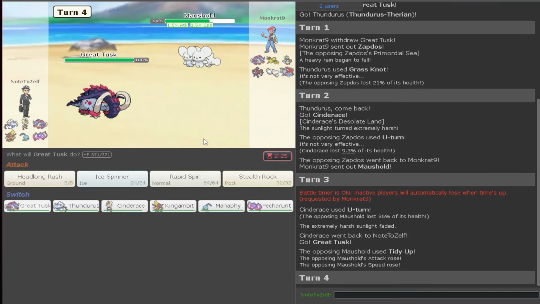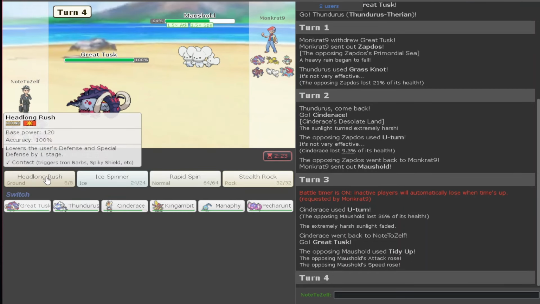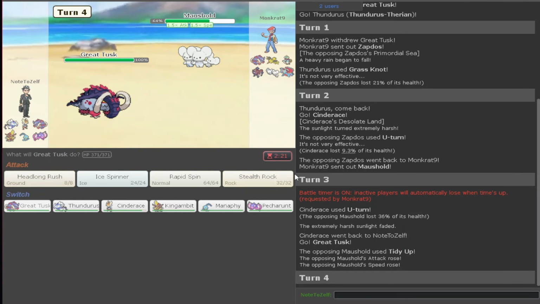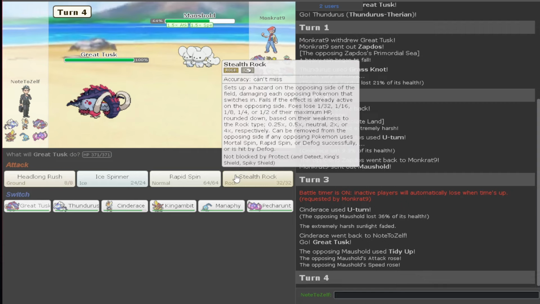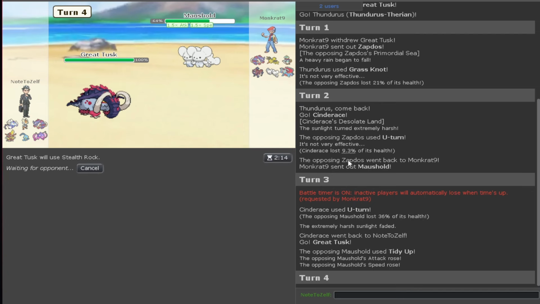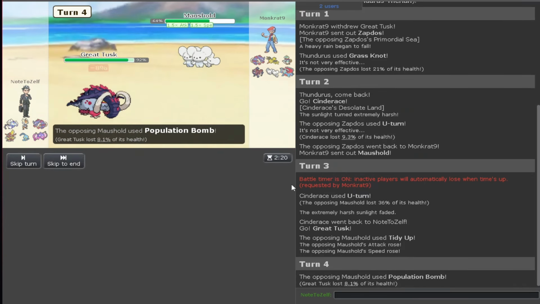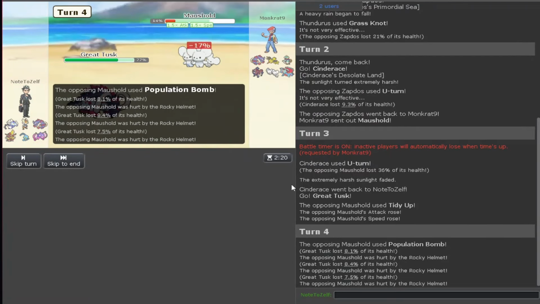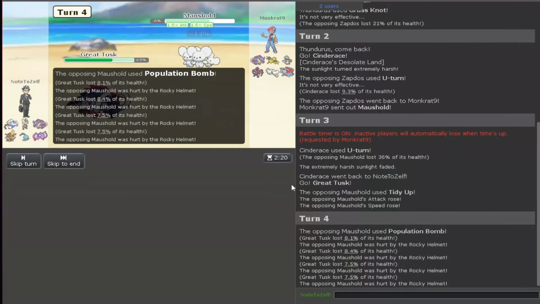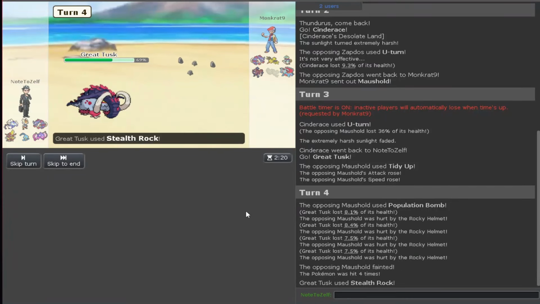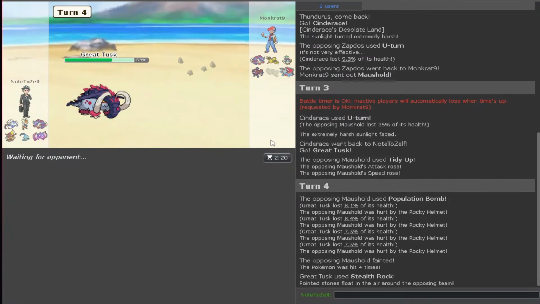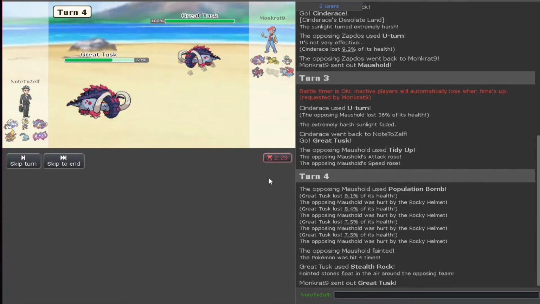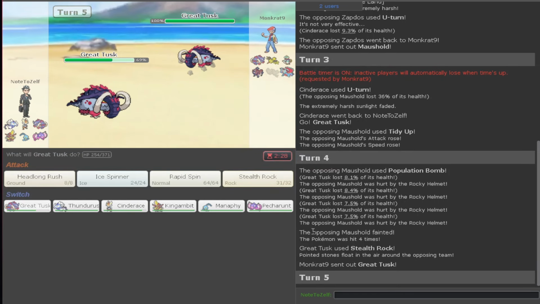Okay, he's just tidying up. Okay, this is getting out of hand. Wait, with enough hits, doesn't Population Bomb actually kill him with Helmet? Take the chance. One, bang. Two, bang. Three, bang. Four, bang. Thank you for your sacrifice, Mousehold. Tusk comes out. He's just going to Rapid Spin. I can't stop that.